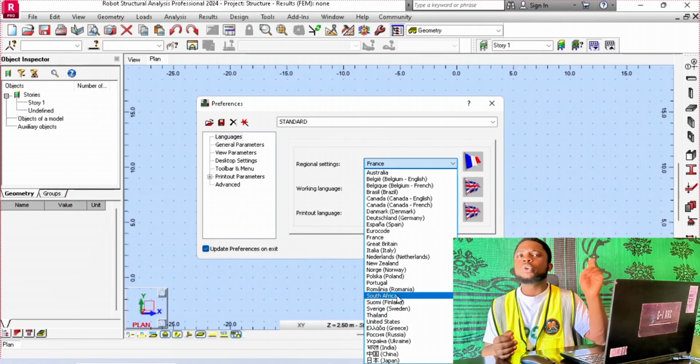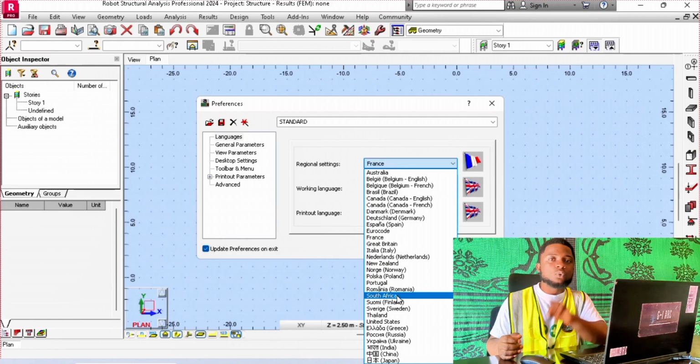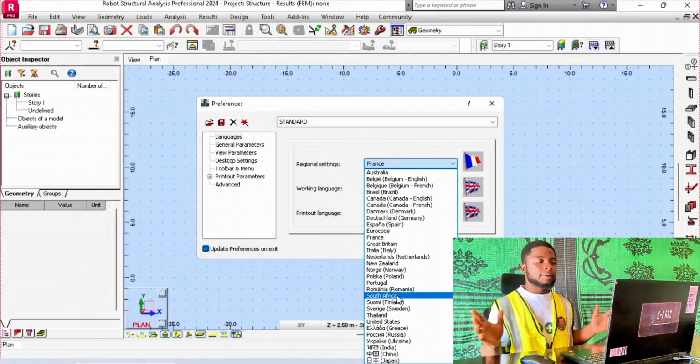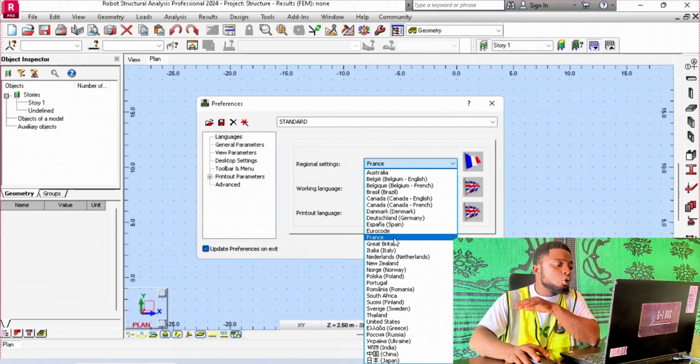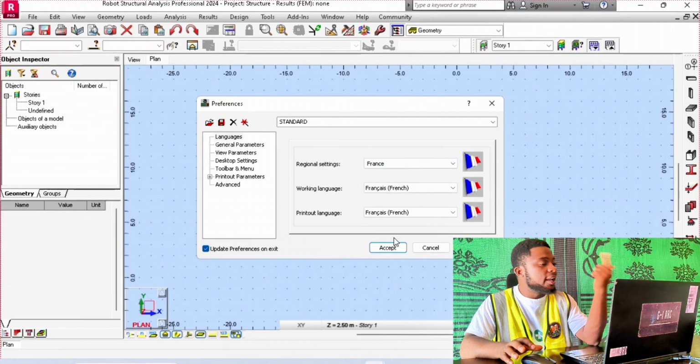For example, in Cameroon, we use francs because the code that is used to design in Cameroon is BAEL 91 mod 99, which is a francs code. And Nigeria is comfortable using Euro code. You're going to choose francs, you can choose Euro code, you can choose any of them.